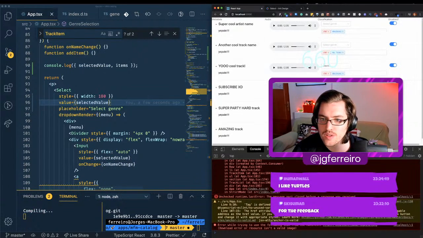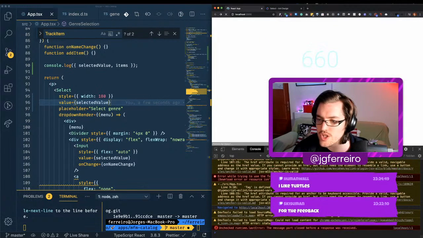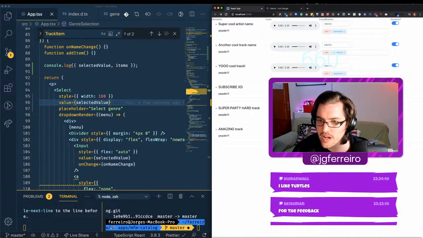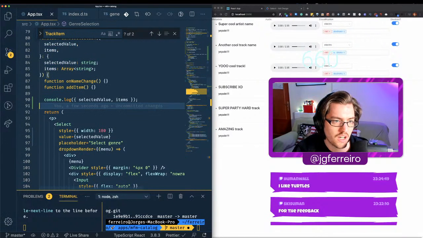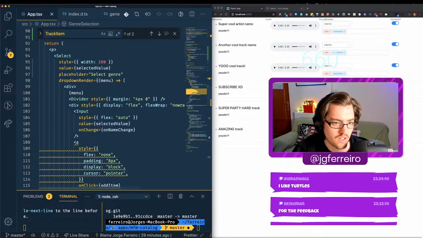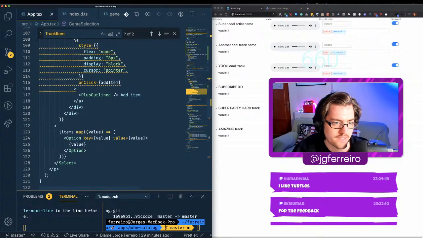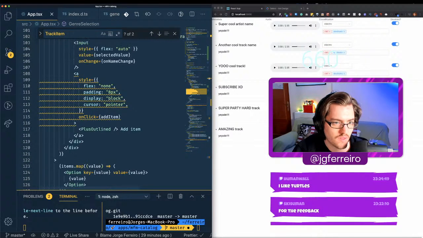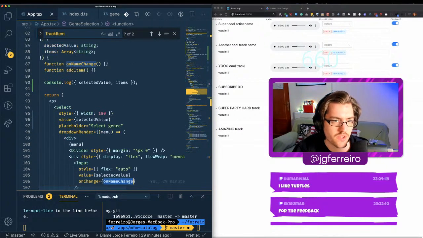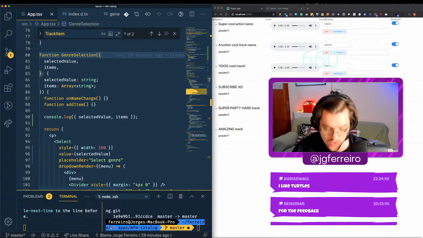Selected value. Because all of them should be electro. Yes, there we go. Pretty awesome. Now, I should just change this to be selected value and change that, but one input. Add item on name change. So yeah, all right. So on change.